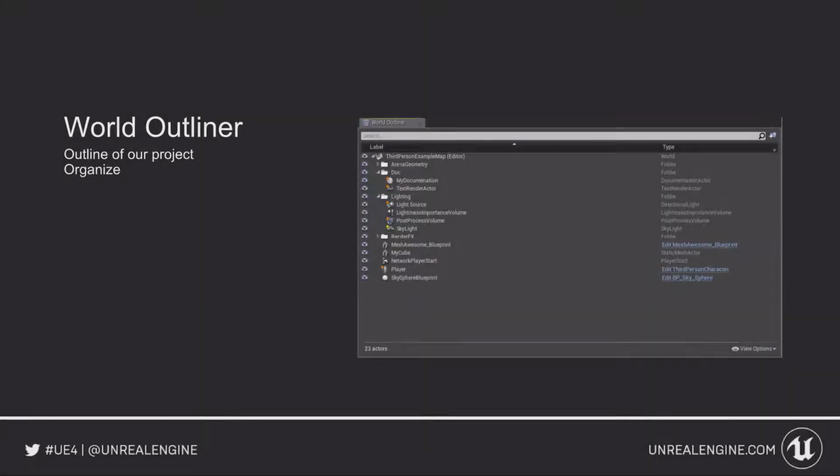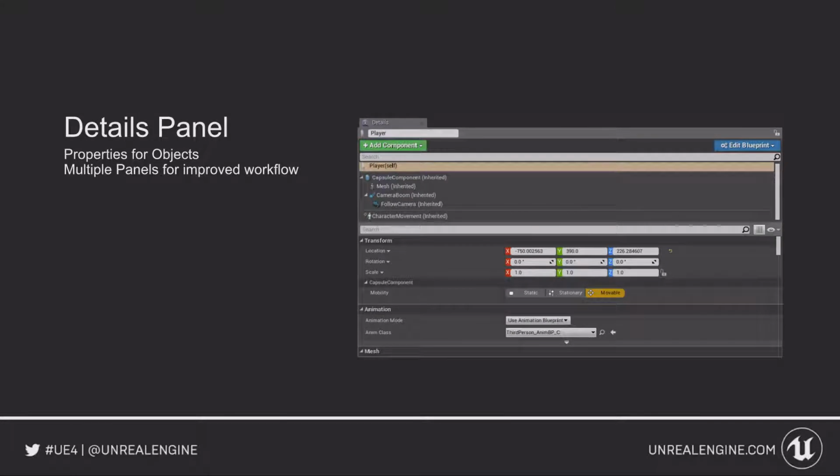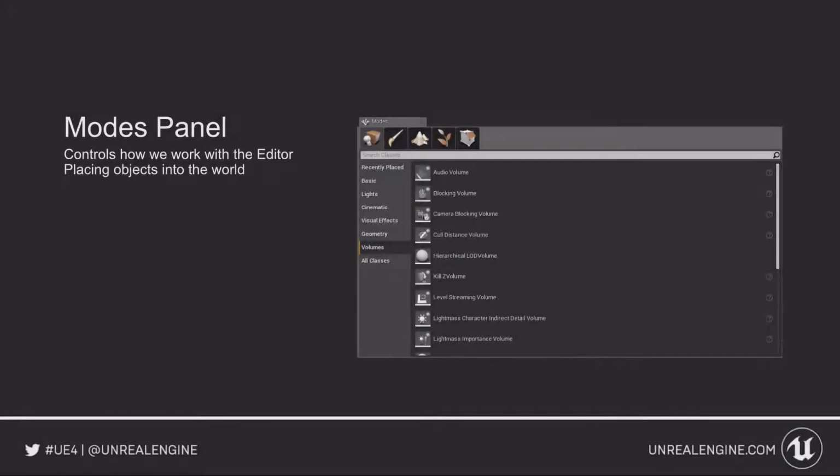We worked on the world outliner. It's an outline of our project, and we learned how we can better organize it to make our project easier to manage. We looked at the details panel, the panel that controls the properties for our objects, as well as how to set up multiple panels to improve our workflow. We looked at our modes panel. It basically controls how we work inside the editor, and then we looked quickly at how to place objects in our world using the place mode.